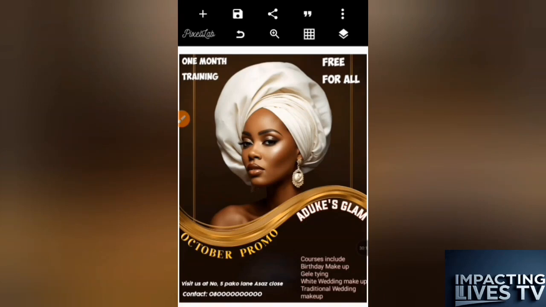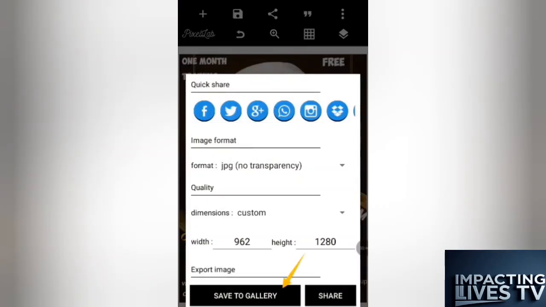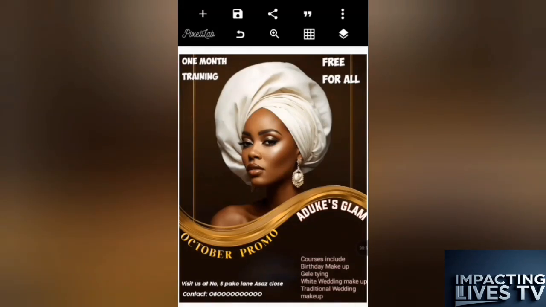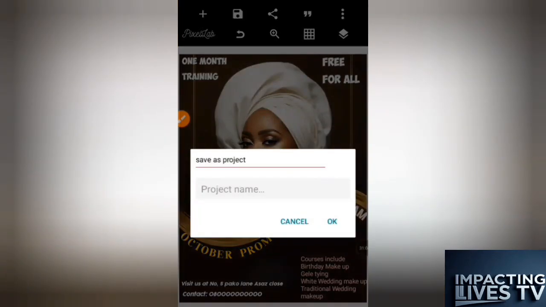So I think for now, since it's a sample design, we are almost completing our design. You hit the save button and you save as image, then it will be saved to your gallery. But if you want to use this kind of design again, you can save as project. So you click save to gallery. So that's save as project. You write the project name and you click OK.